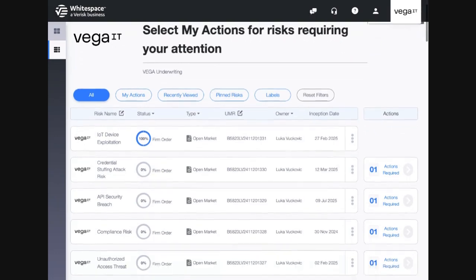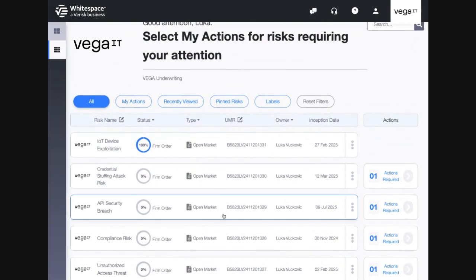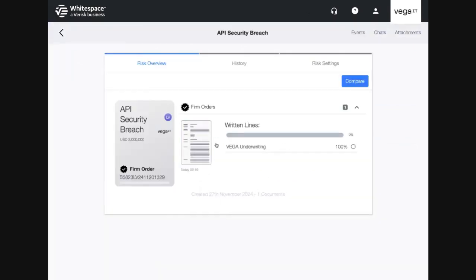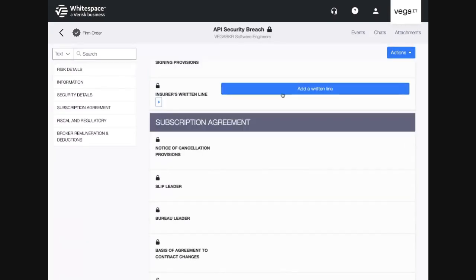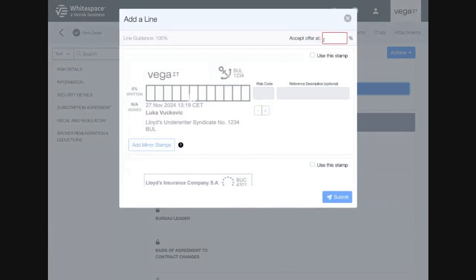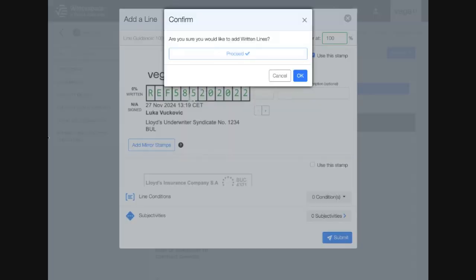Here in front of me, I have different risks at different stages. So I can pick one and write a line. If I open a firm order and go to written lines, I can write a line. Let's make it 100% and use this stamp. Okay, so I can proceed with writing a line.